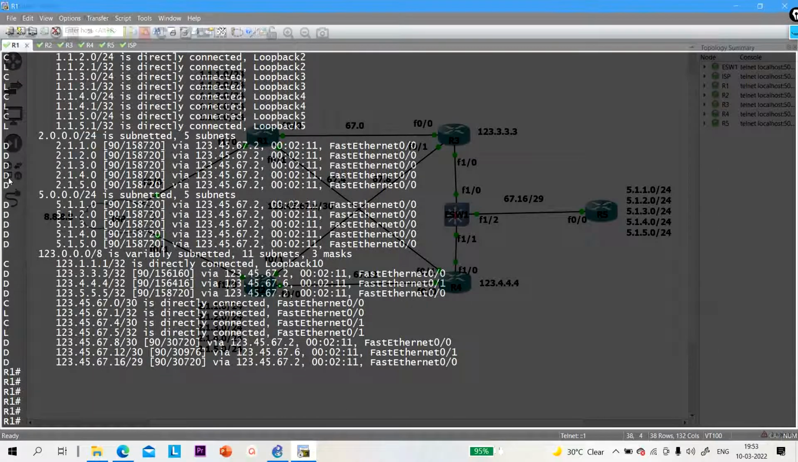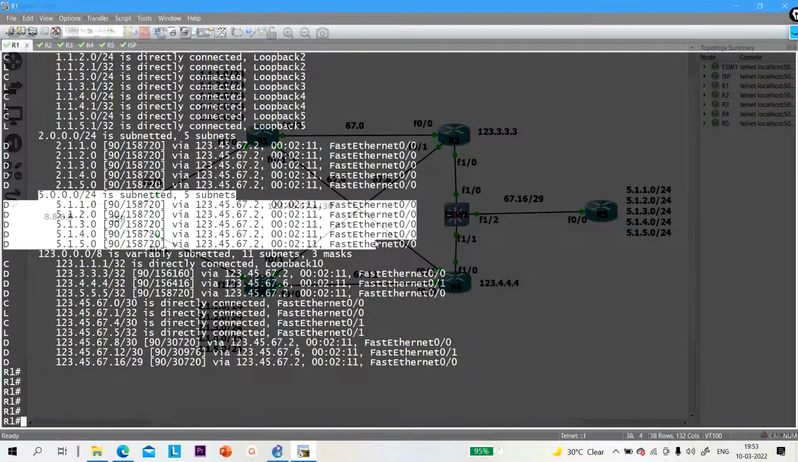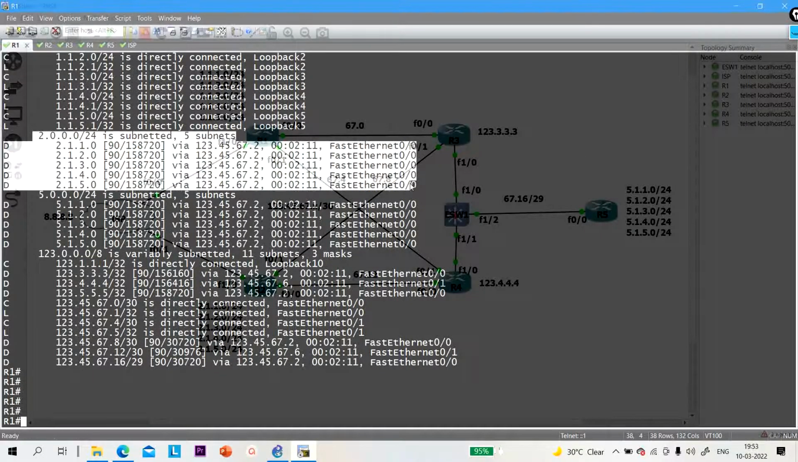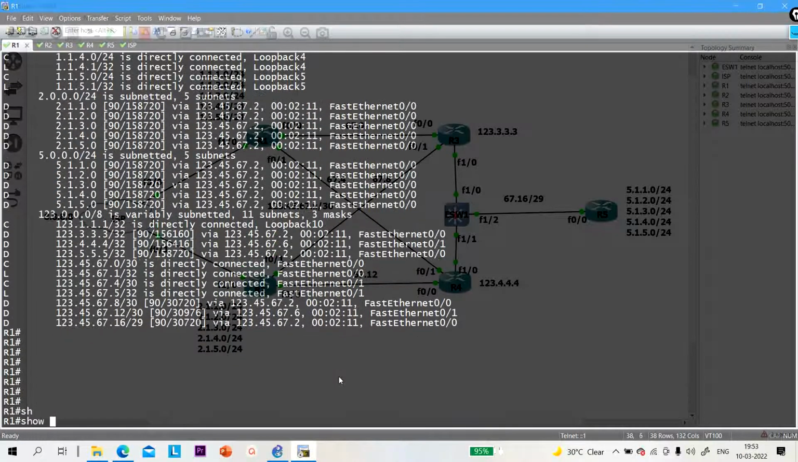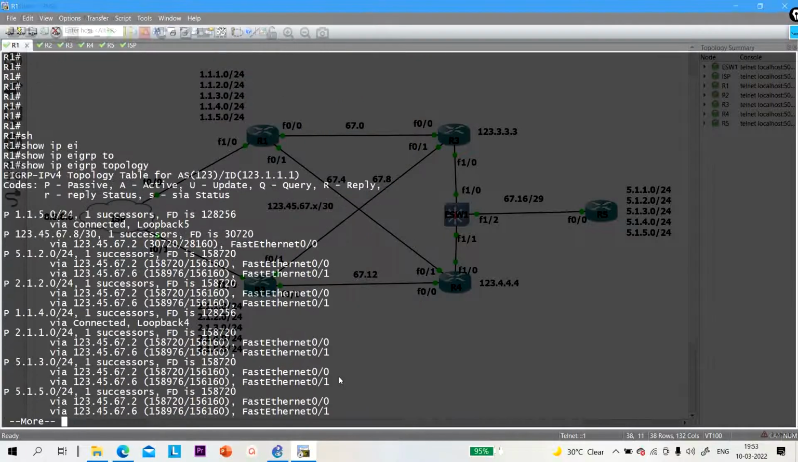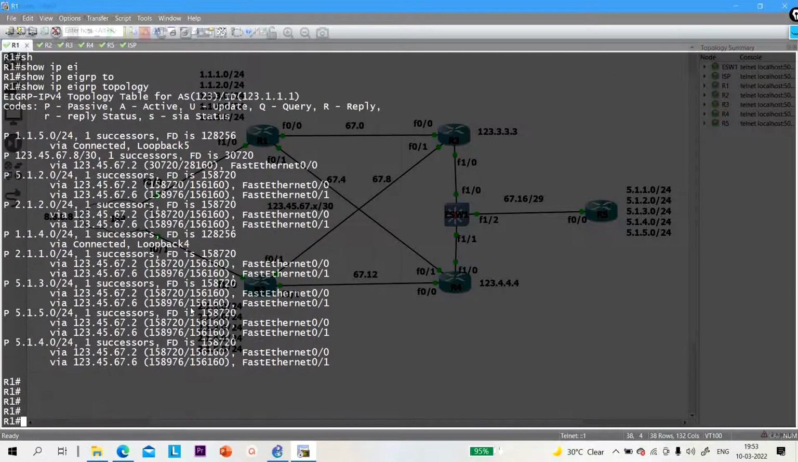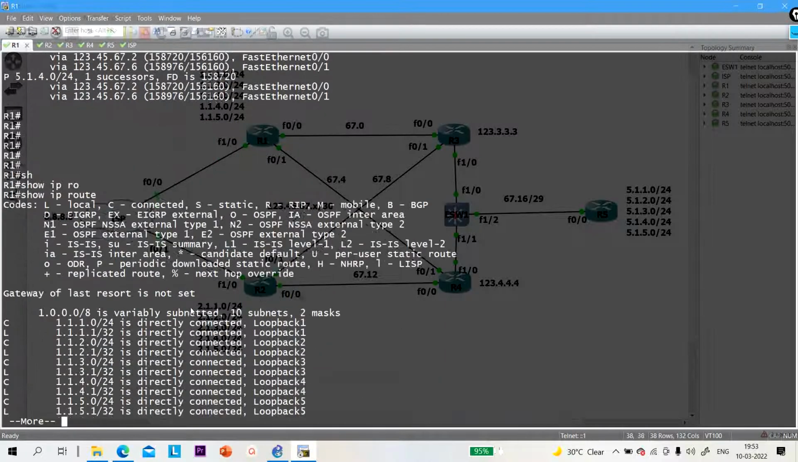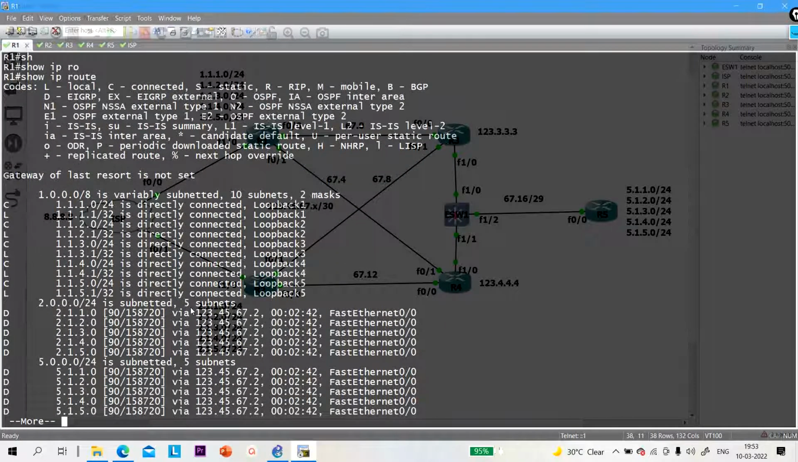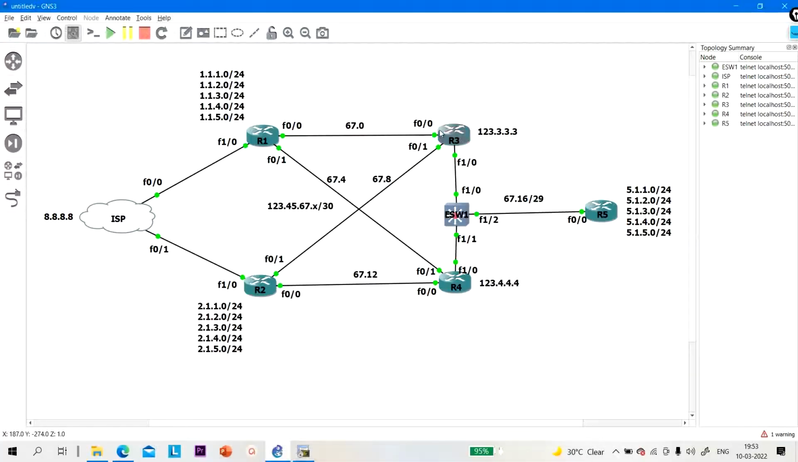Okay, you can see here there is only one path for two networks, via R3. But whenever R3 goes down, there is one backup path as well. So, show ip eigrp topology. There is one backup path via R4. So, whenever R3 goes down, this path will become the best path, and they will install this path in their routing table. So, show ip route. Now R1 is calculating the best path via R3.